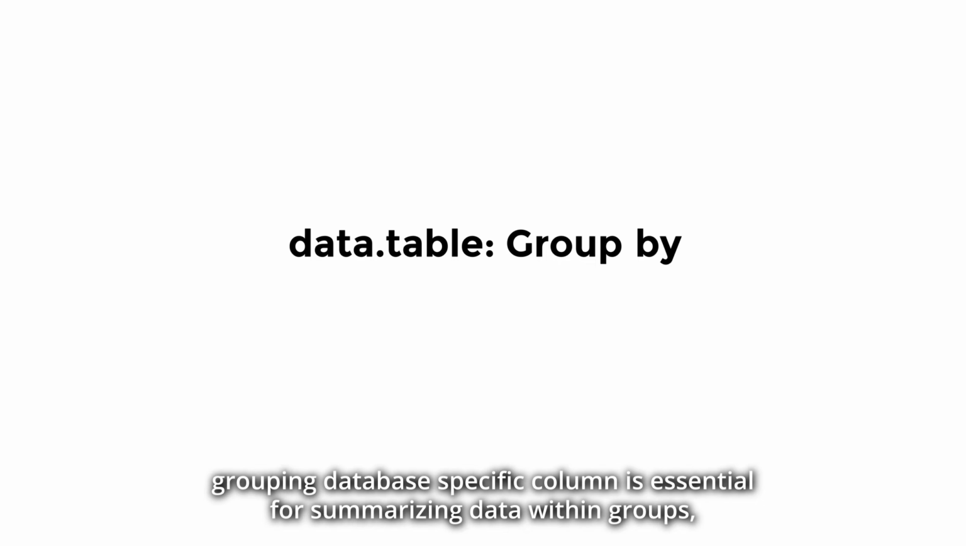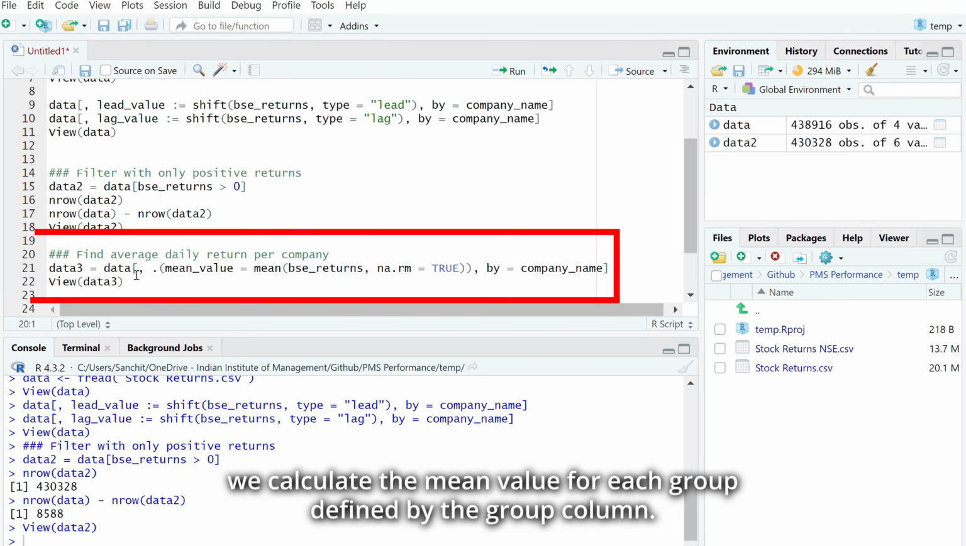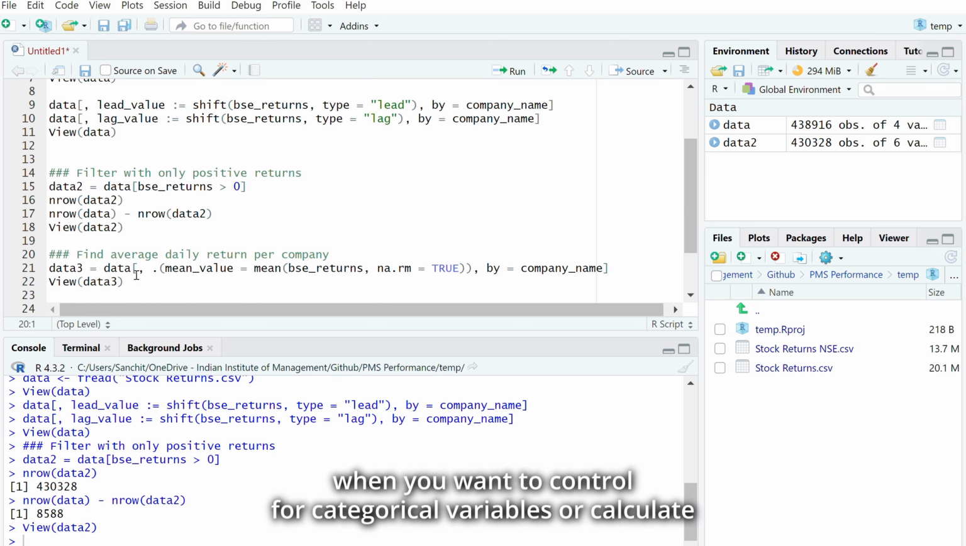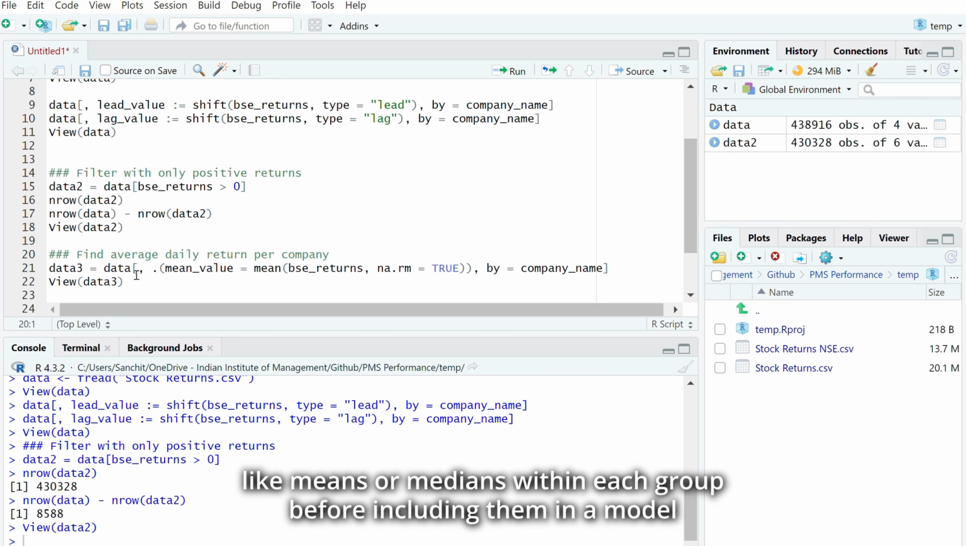Moving back, let's understand grouping with by. Grouping data by a specific column is essential for summarizing data within groups, which is a crucial step in data pre-processing for regression models. In this example, we calculate the mean value for each group defined by the group column. Grouping is particularly useful in regression analysis when you want to control for categorical variables or calculate summary statistics like means or medians within each group before including them in a model.